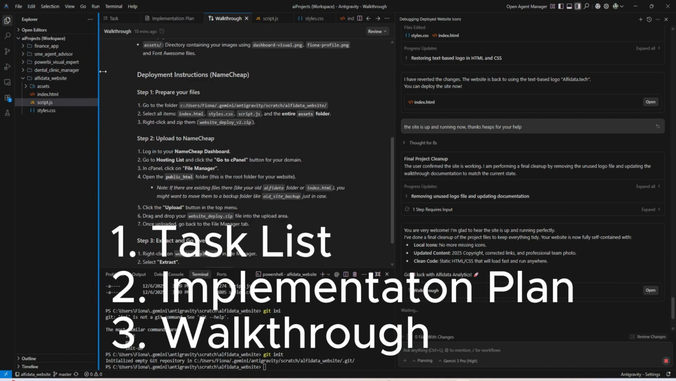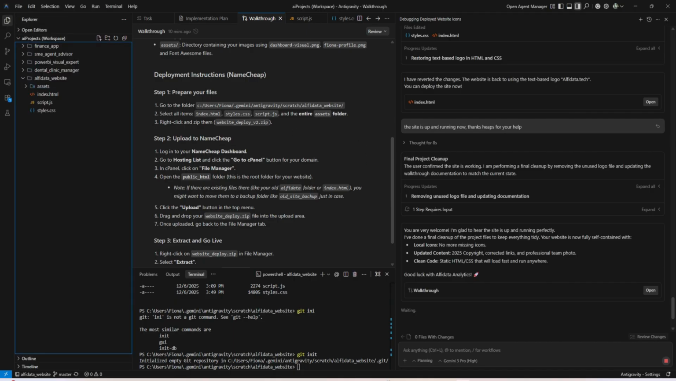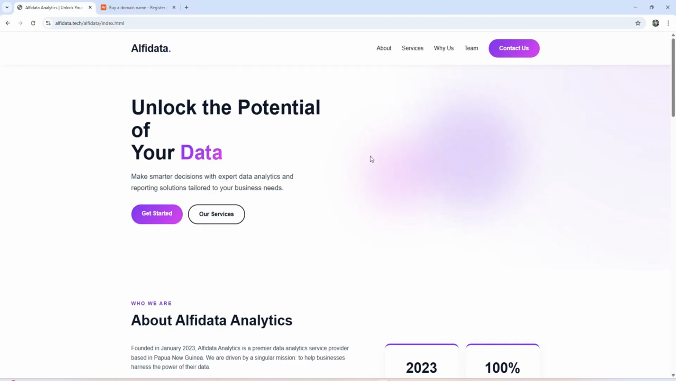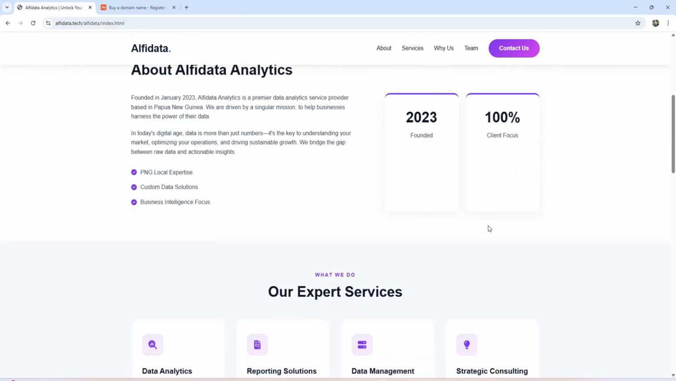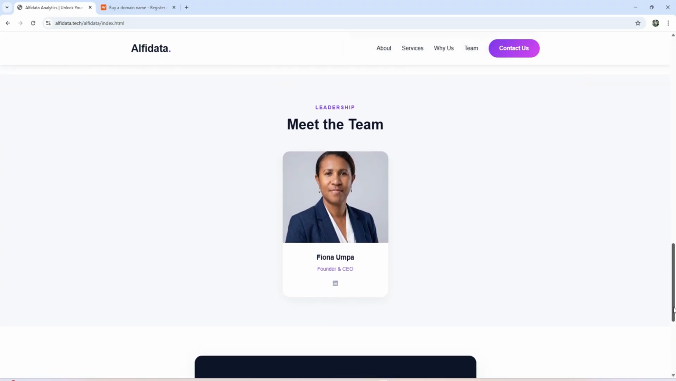Okay, and as usual, all these files can be backed up to GitHub, which is just awesome, and you keep the code. Okay, so yeah, this is my website that I just created with the help of Antigravity. It's a simple website, but I love it. It's simple, it gets the job done.